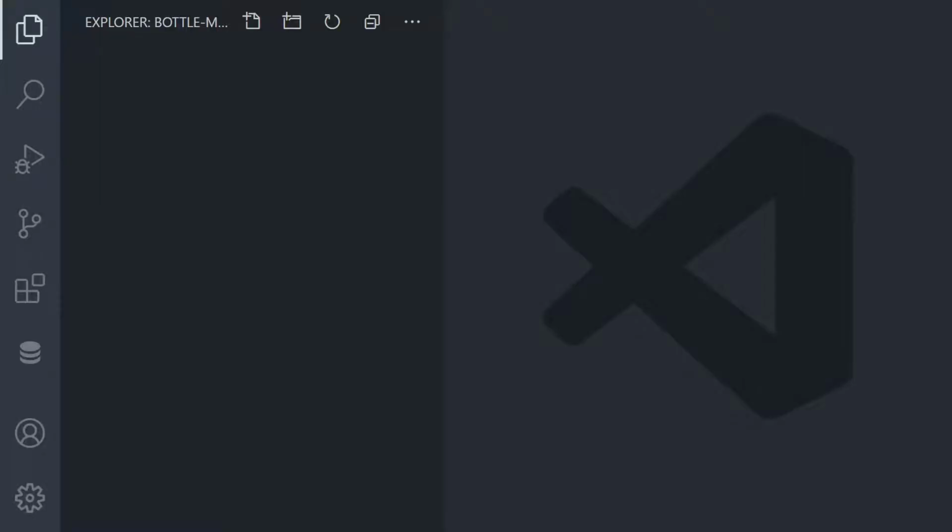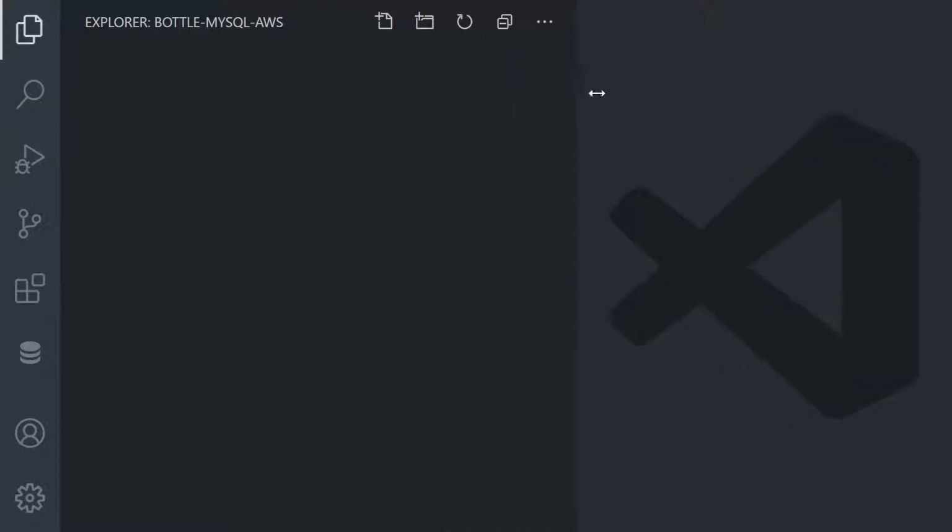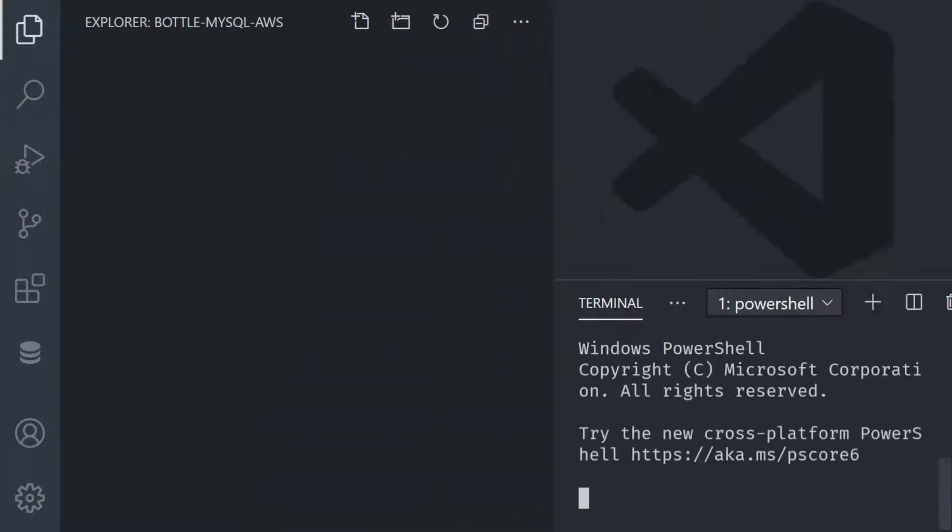Go ahead and create a folder anywhere you want in your computer. I have a folder called bottle-mysql-aws. That is just placed somewhere in my computer. It doesn't matter where you place it. It doesn't matter what you call the folder. Once you are inside that folder, let's open the terminal.